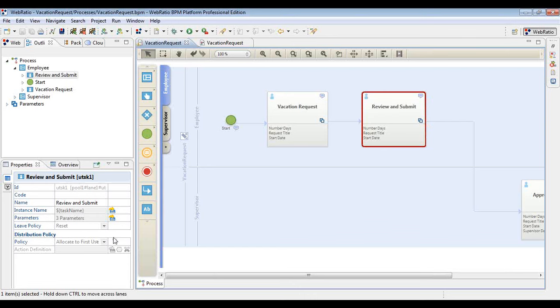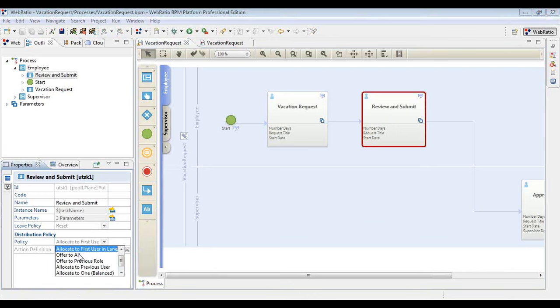This distribution policy defines that the first user who completes a previous action will be assigned to the next one of the same process instance. Okay, so let's see how to change the distribution policy for these review and submit tasks. You can just select the task from the BPM editor. You can change it, for instance, to offer to all.